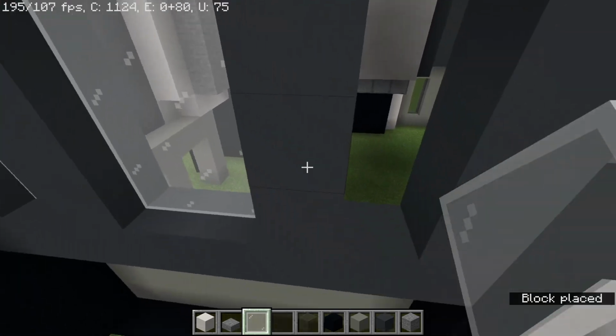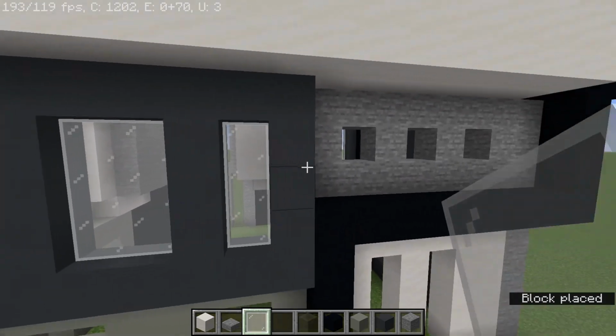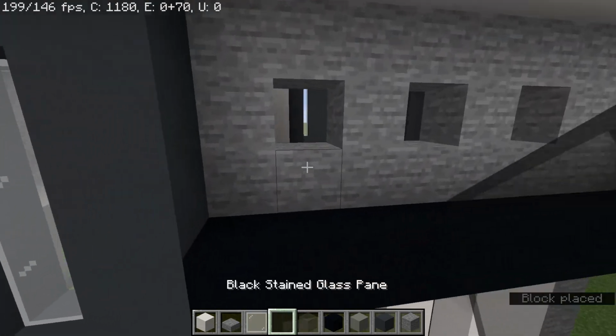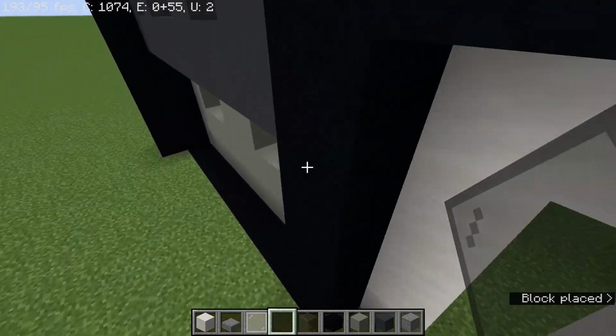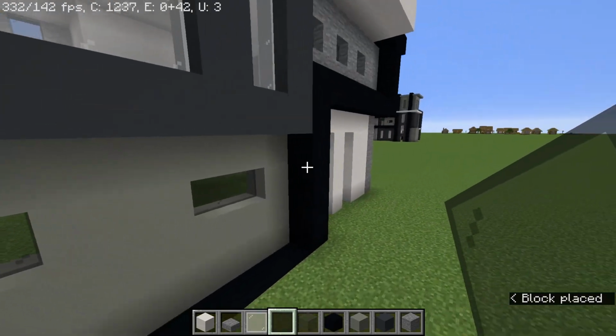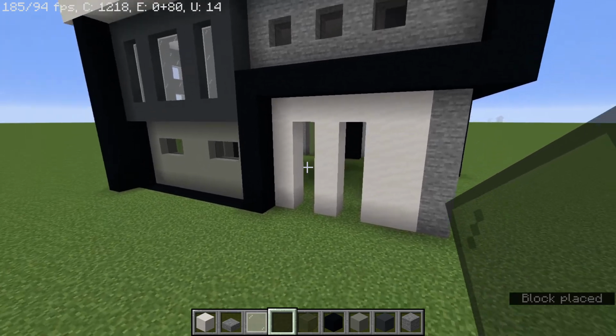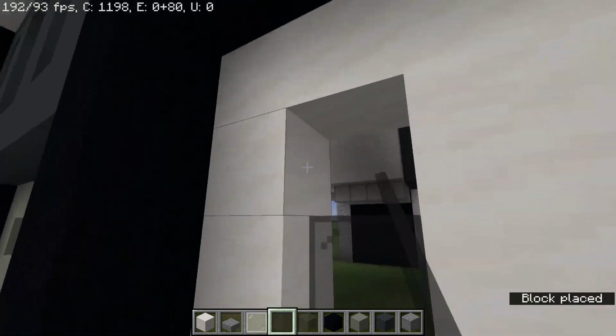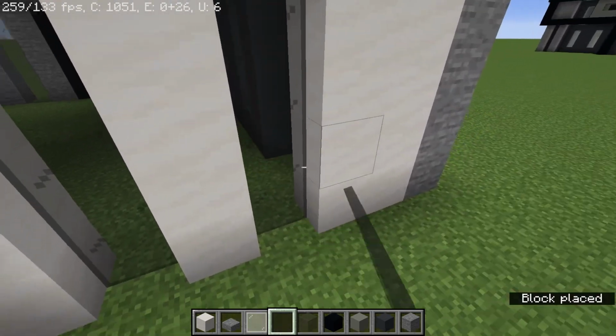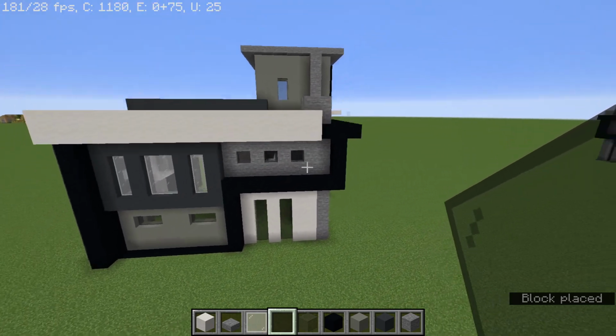Alright, here on this side, in the dark gray, we are going to do white. And then in the light gray and stone, we are going to do black. And this quartz right here, I know it goes to the floor, but let's just go ahead and fill it in with black stained glass.